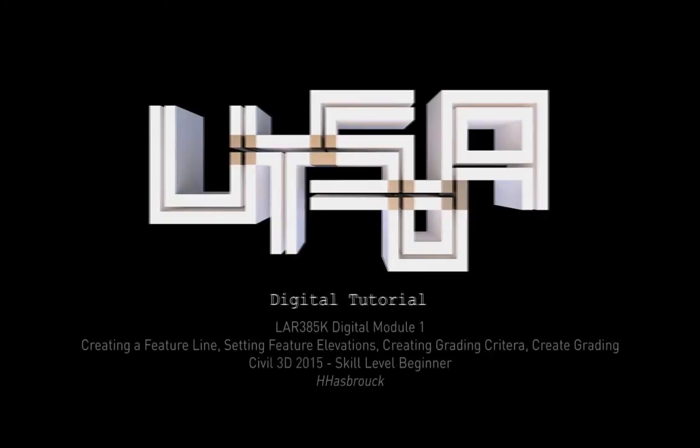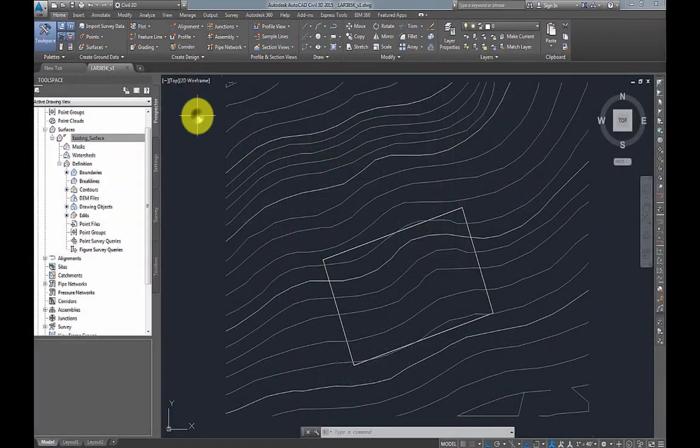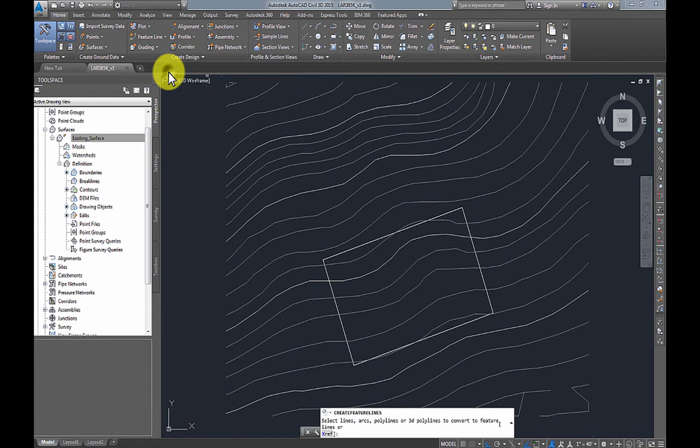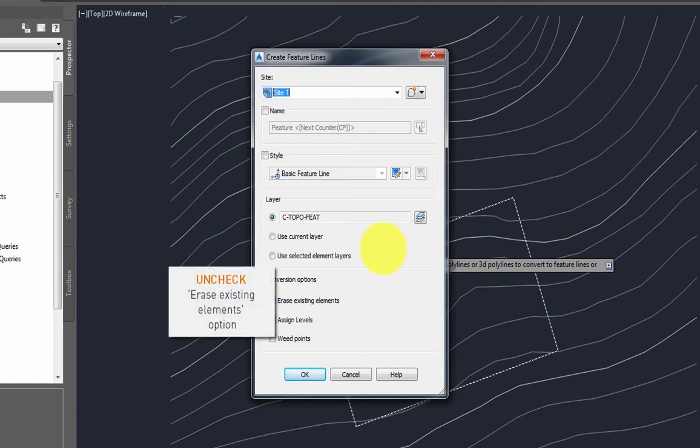This is the third video in the sequence for Civil 3D 2015. We're going to create a feature line, create feature elevations, create a grading criteria, and create a grading itself. Create a feature line from an object. We're going to use the polyline that we created earlier for the simply sloping plane.